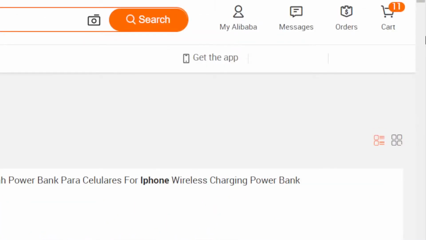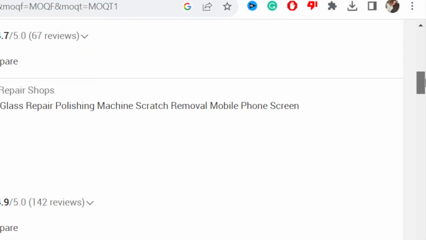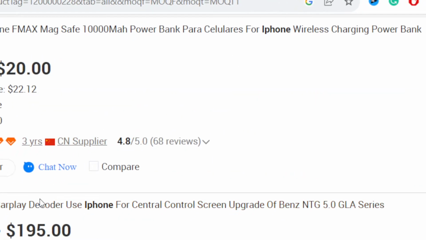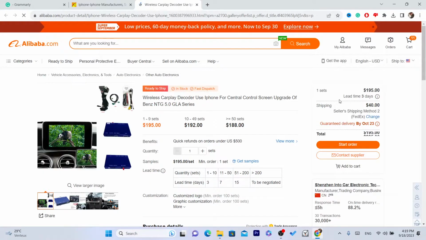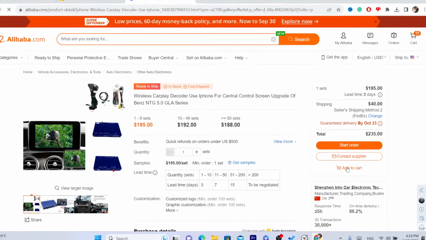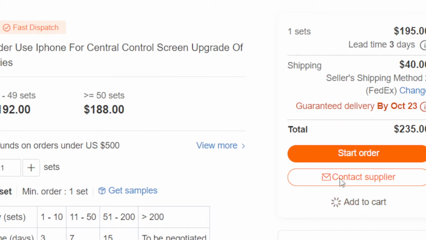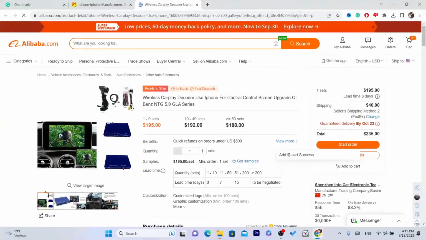Now here, all these products that you see right now, you can easily add them to your cart. Click on one of them, and here you will find add to cart. You can see it here. Now it says here add to cart success.